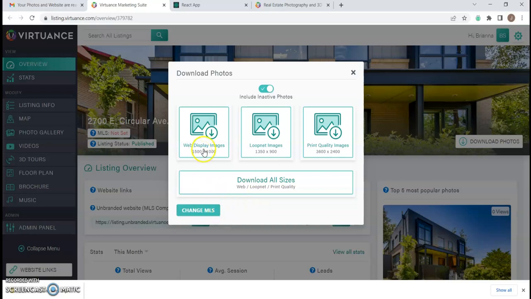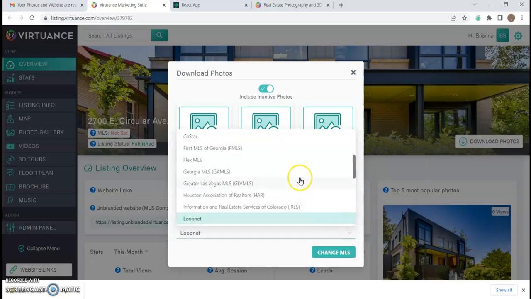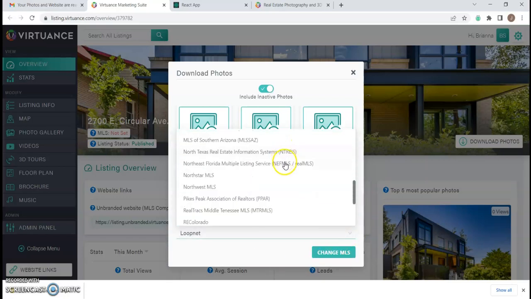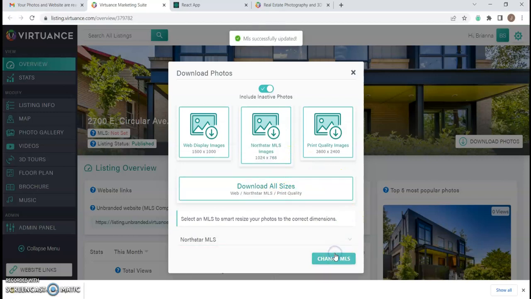If you'd like to download your MLS size, click on the green Change MLS Status button. The system will then prompt you to select your MLS provider from the drop-down. Once you find the one you need to use, click on Change MLS. This will create a new file size called MLS Images. You can also click on Download All Sizes to download all of the 3 sizes available at once. Simply click on the box that you want and your download will start.